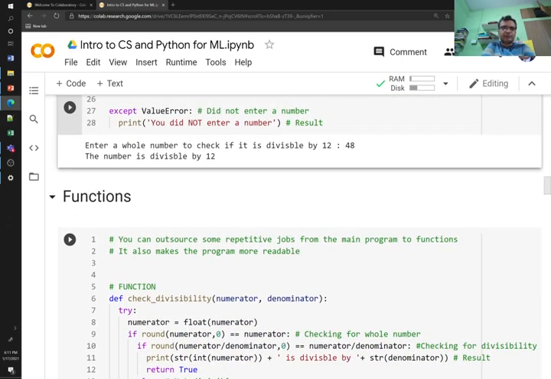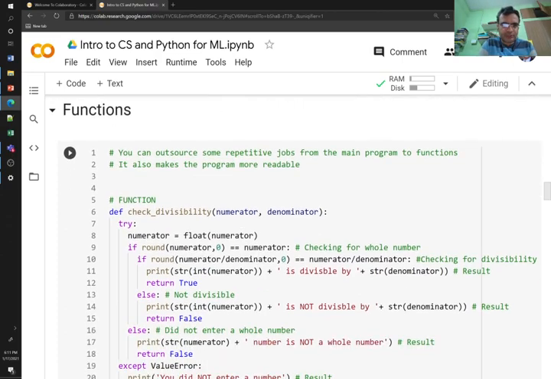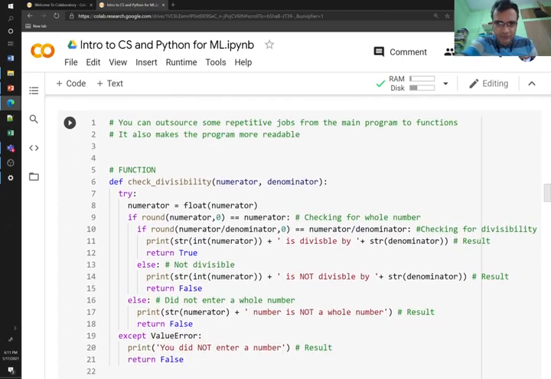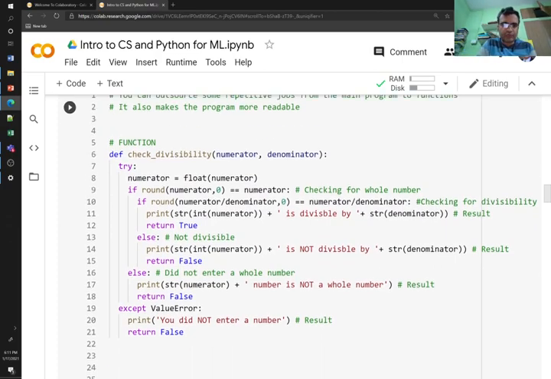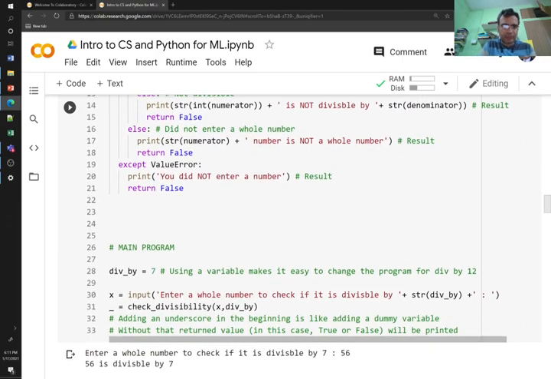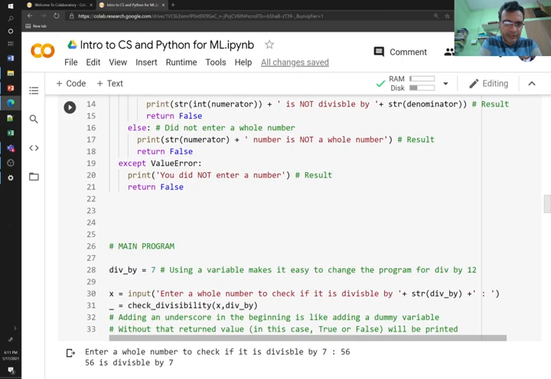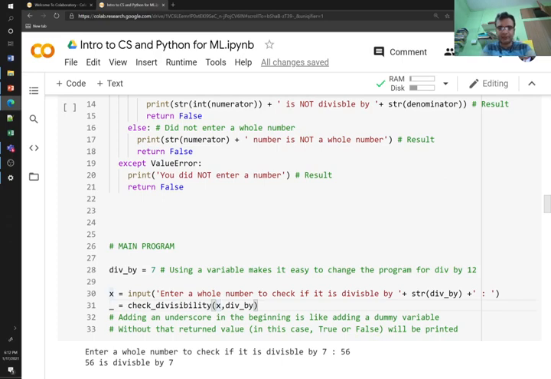Now the next concept is functions. If I have repetitive jobs, I can outsource them from the main program to functions. That will basically make the program more readable. So first let's read the main program. So this is the main program. All it does is first I define the variable, which is 7, div_by 7, and then x is the input, and then I say check divisibility of x by div_by. That's it. So this is very simple.